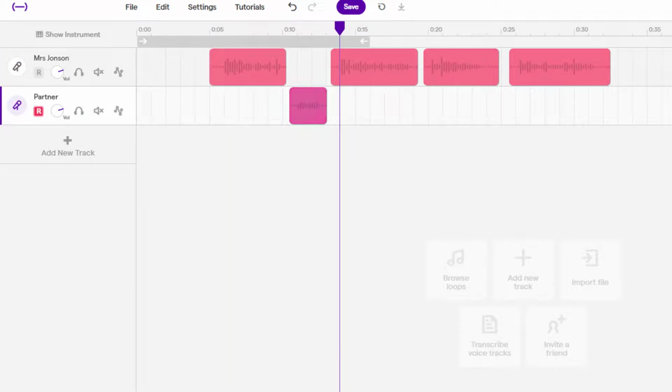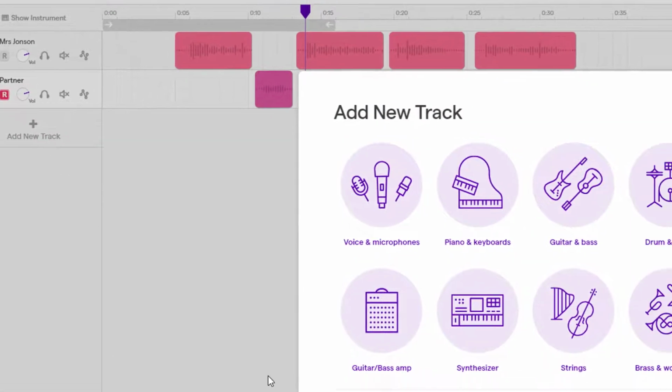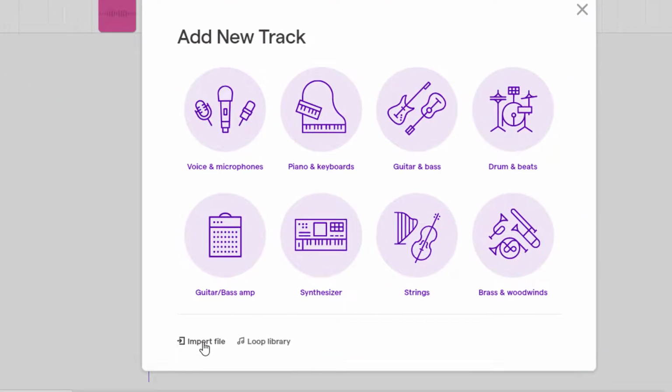Once you have recorded and edited your narration, you might want to add some intro and exit music. If you have a music file on your computer, you can choose Add New Track and then Import File. If you don't have your own music file, you can just use the Loops library to find a pre-existing track for use.